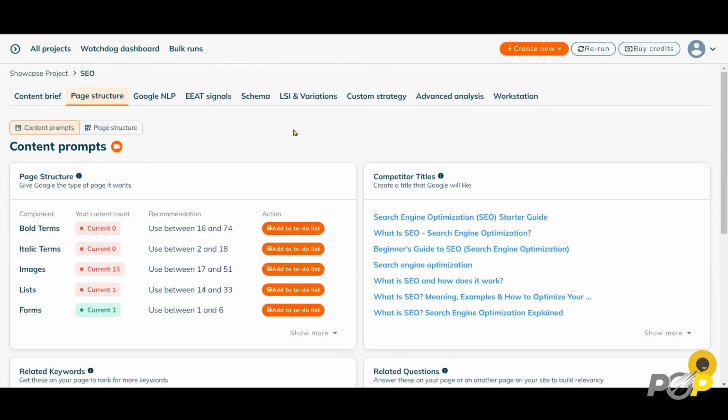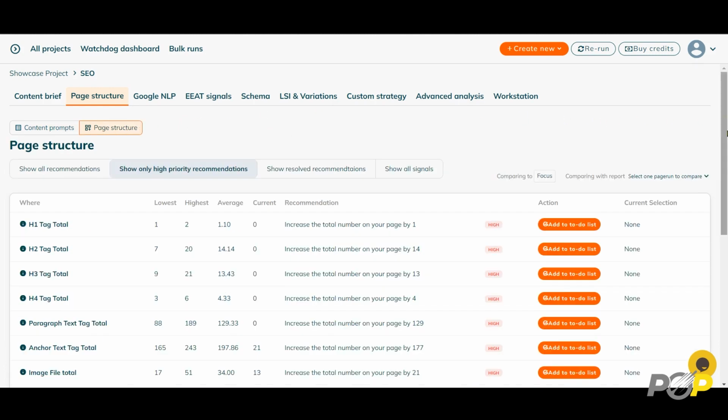The second sub-tab of the Page Structure tab contains suggestions on how many of each tag to include on your page. If your page is still needing to be built, it is a wonderful place to start, as once again, it allows you to give Google the type of page that it wants.